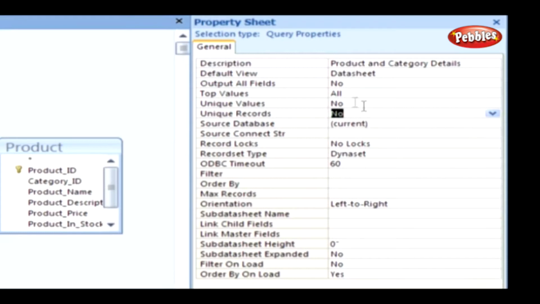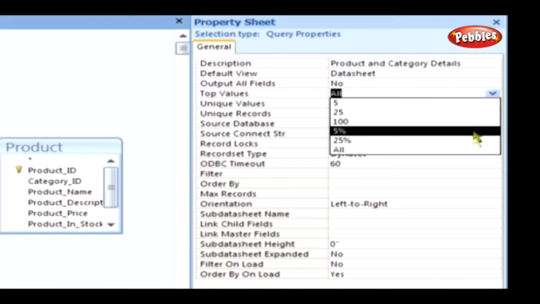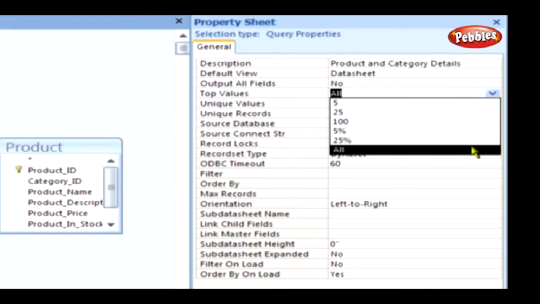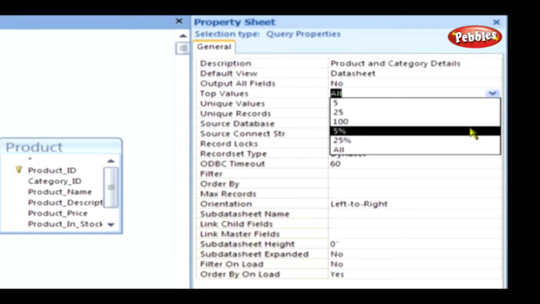You can set the Top Values property to tell Access that you want to see the first N rows or the first X percentage of rows. If you enter a value, Access displays the number of rows specified. If you enter a decimal value between 0 and 1, or an integer less than 100 followed by a percent sign, Access displays that percentage of rows.